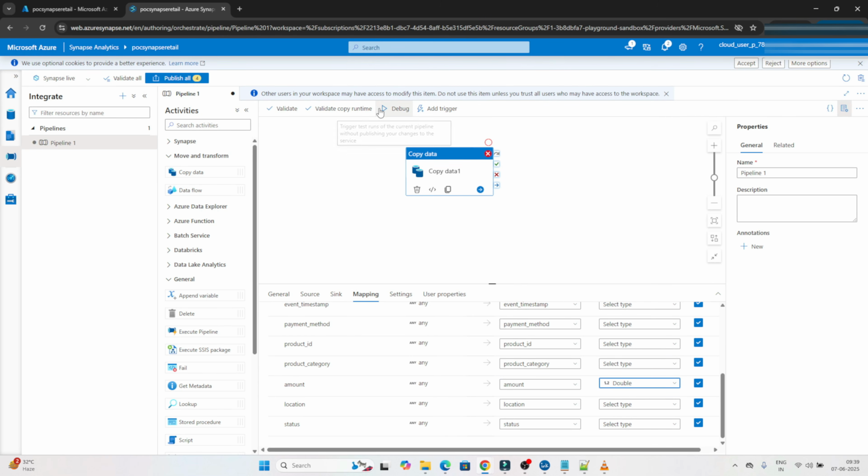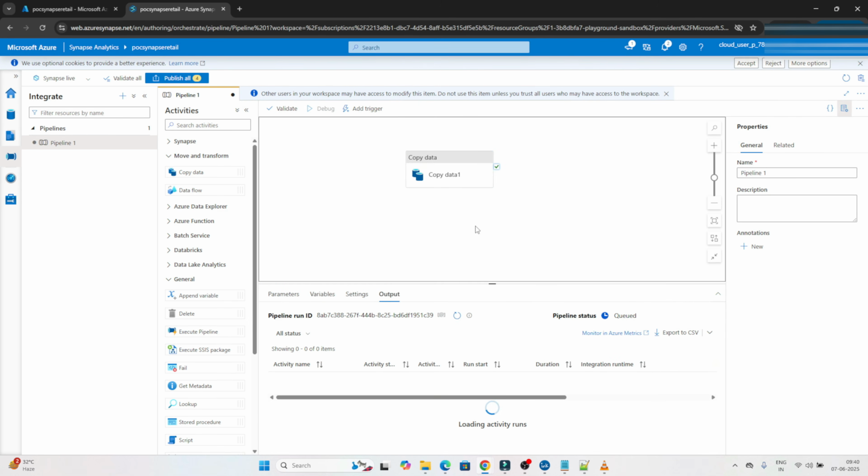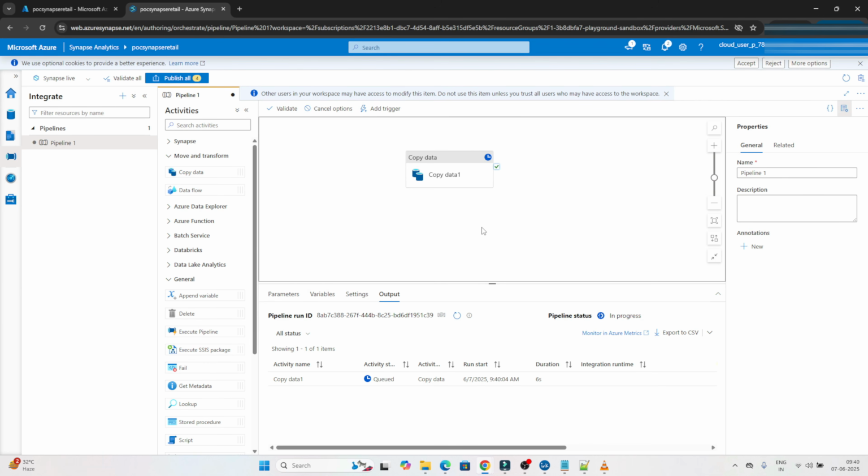Now I'll try to debug it again so that the pipeline starts running, and let's see if the error is resolved or not. You can see the pipeline status, it is in queue, it is running. So let's wait for it to complete. The pipeline has succeeded. Now our data should be available in the ADLS account.